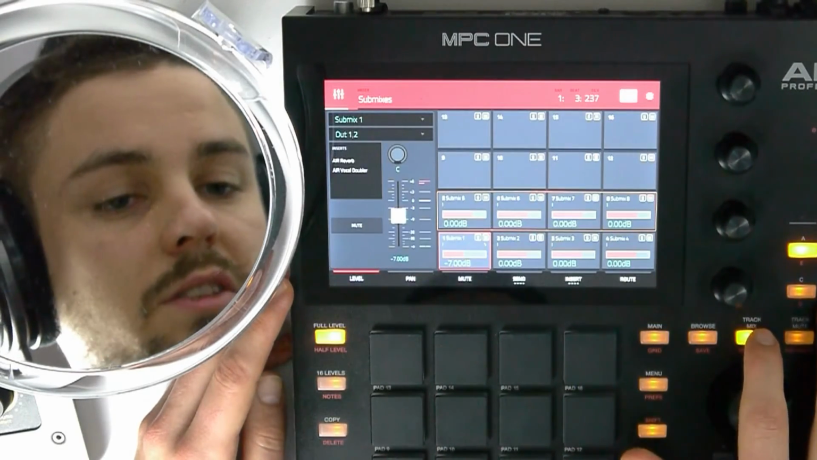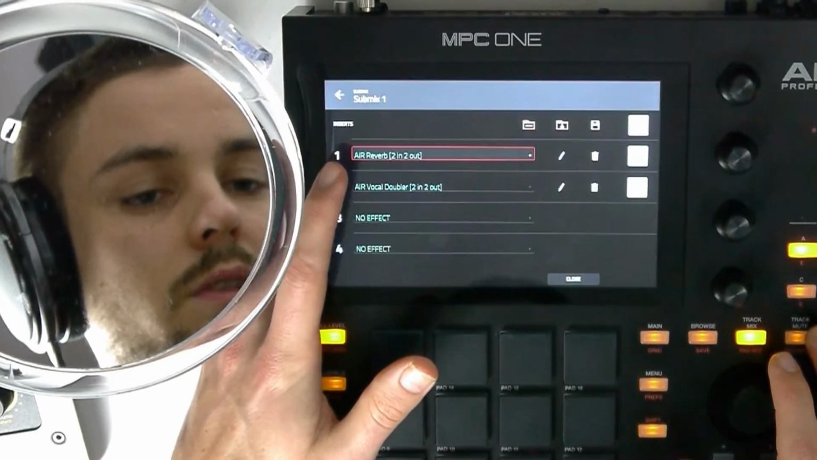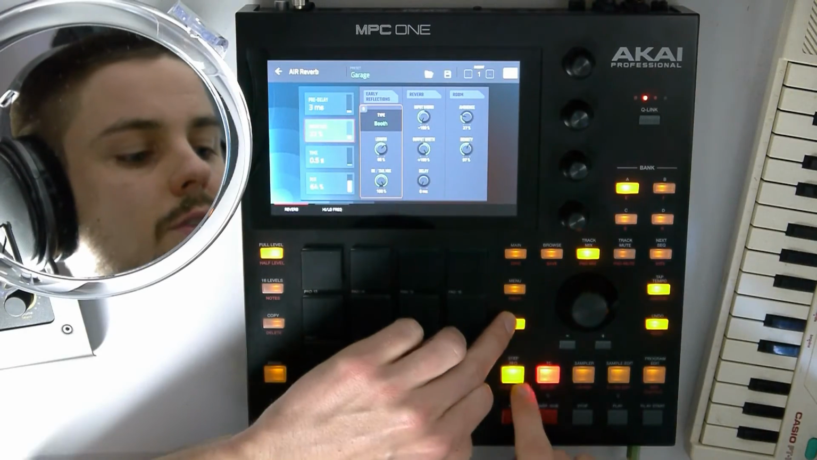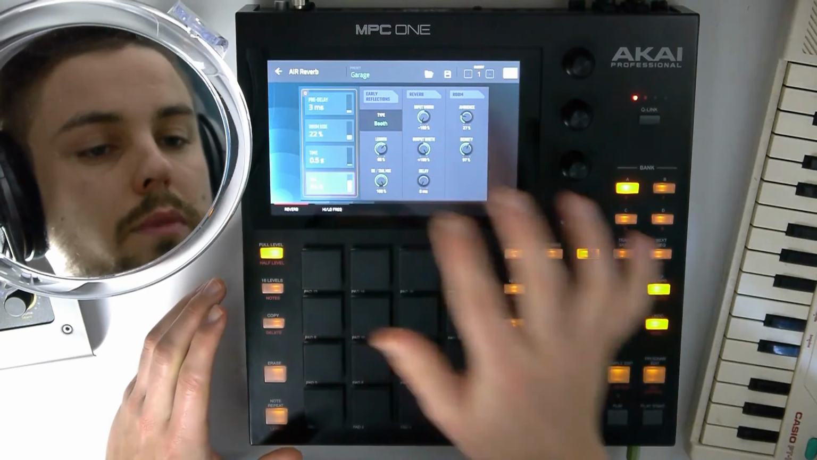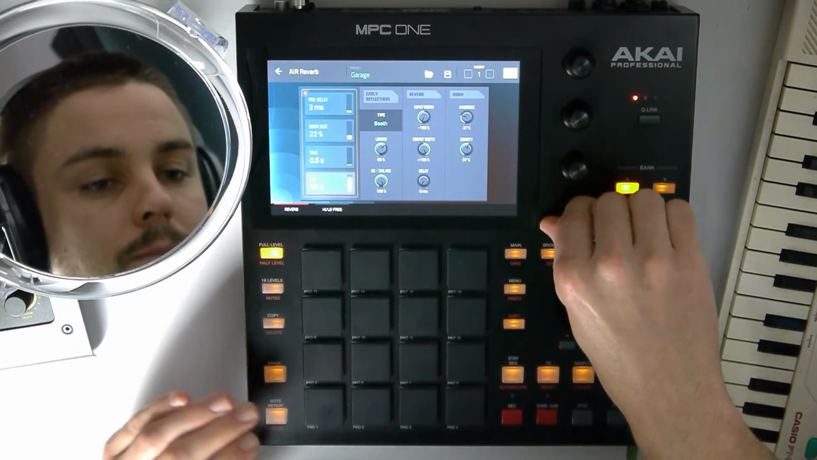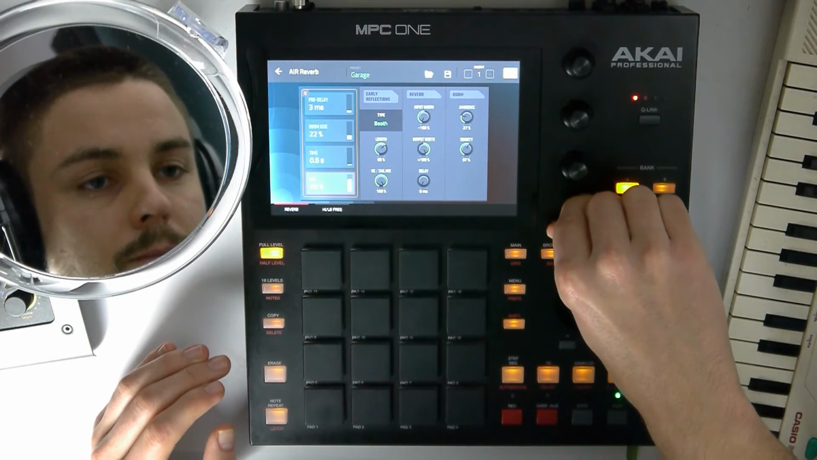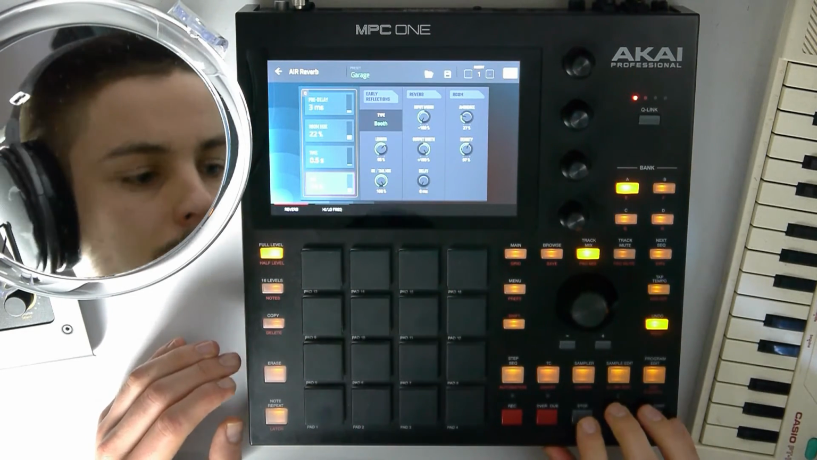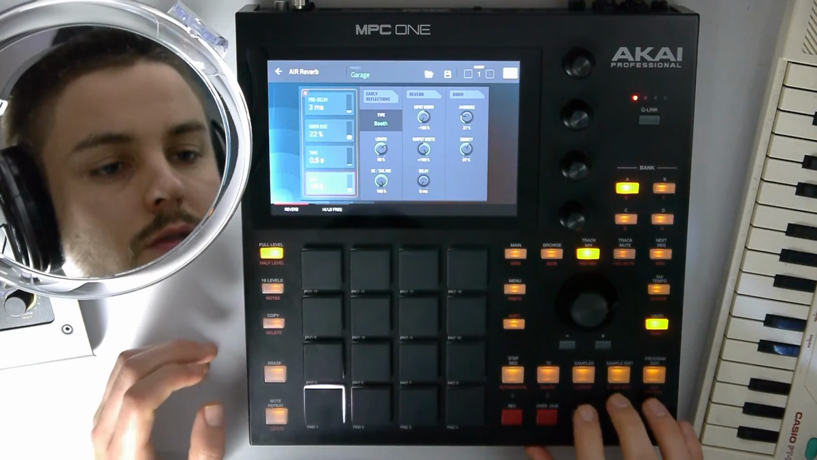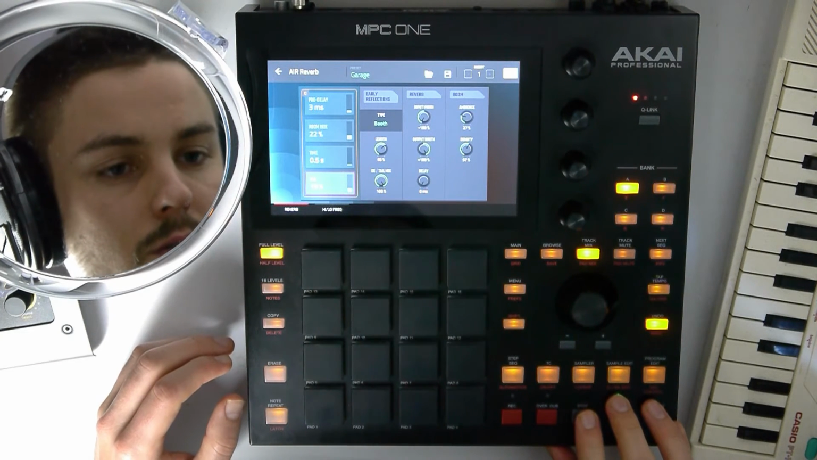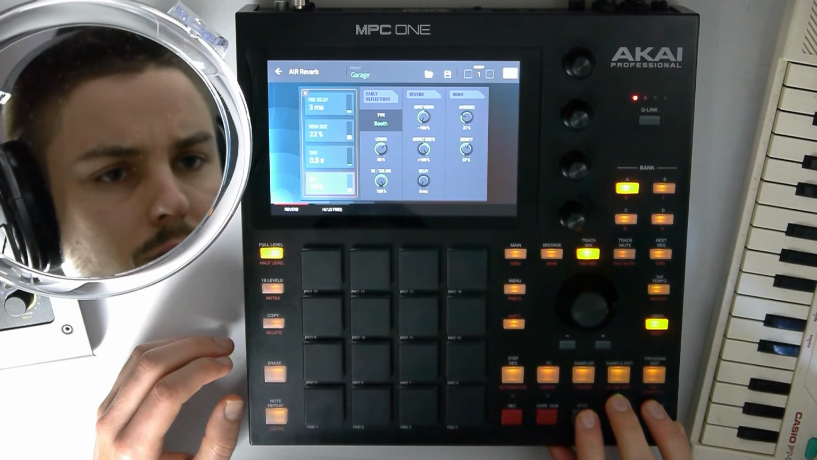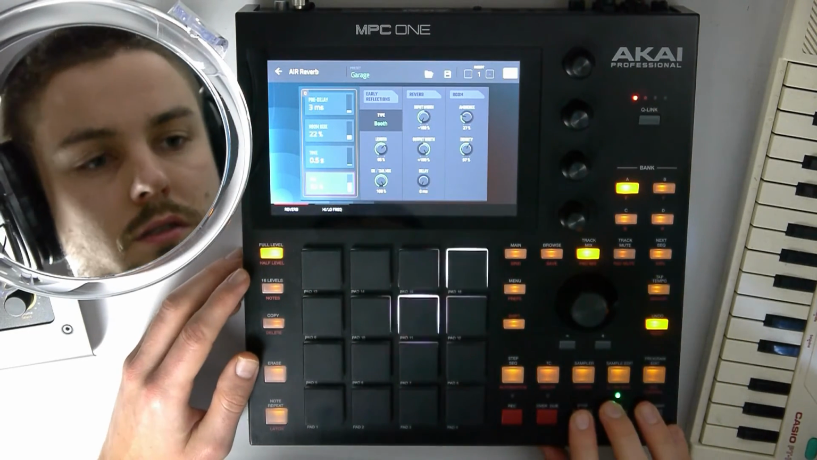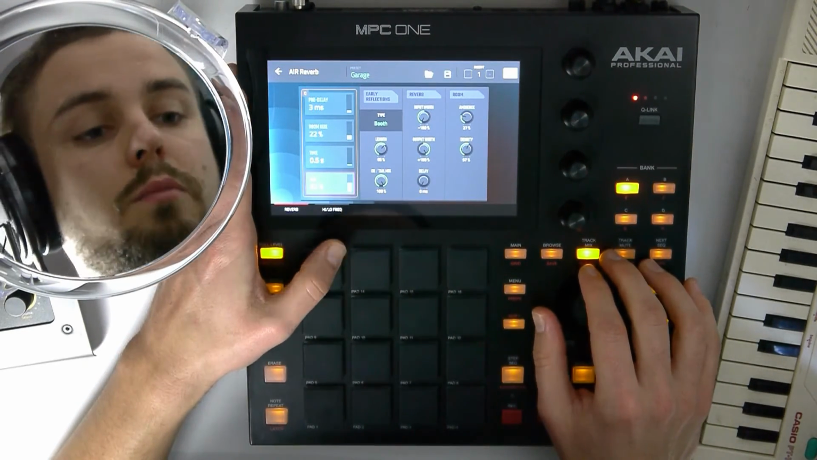Let's go back to track mix, submix 1, and let's go into the reverb and let's just automate it. Shift automation. Let's automate the mix maybe. Okay, deactivate automation. Okay, now we got a problem.